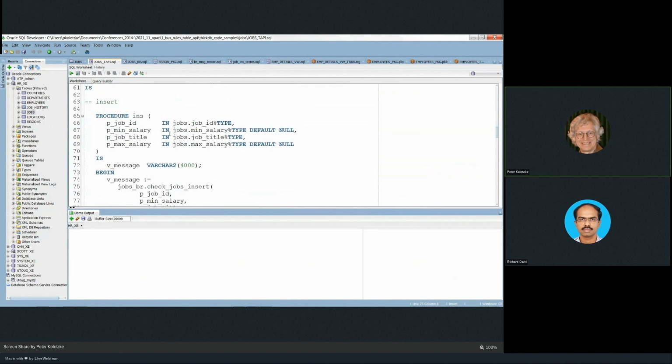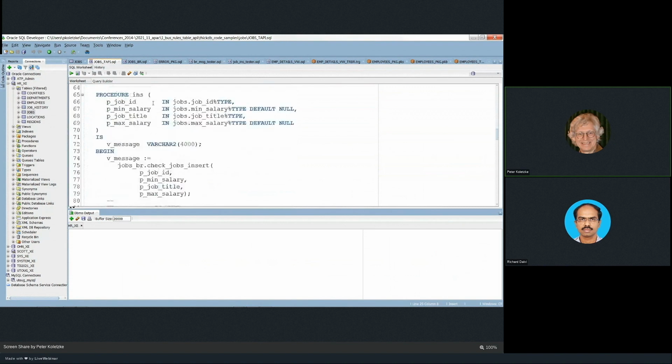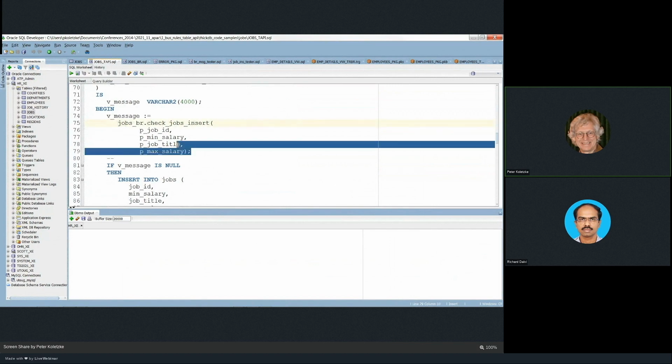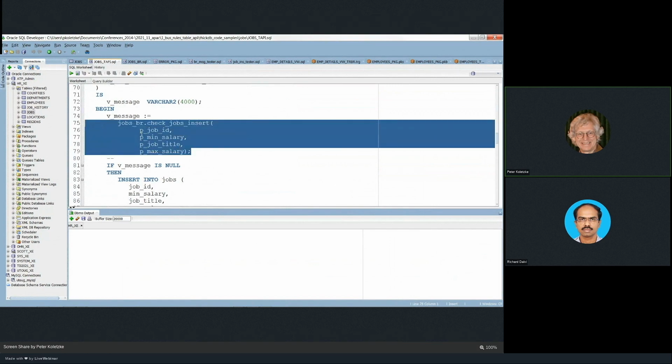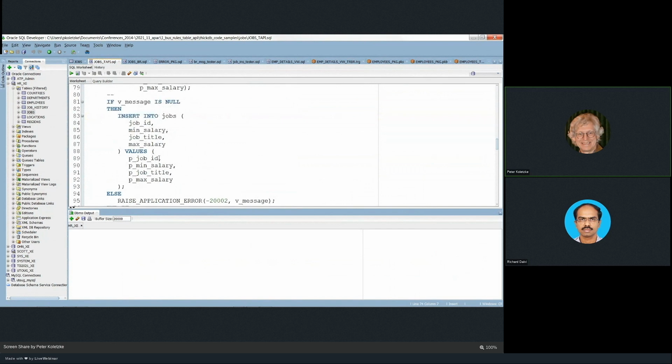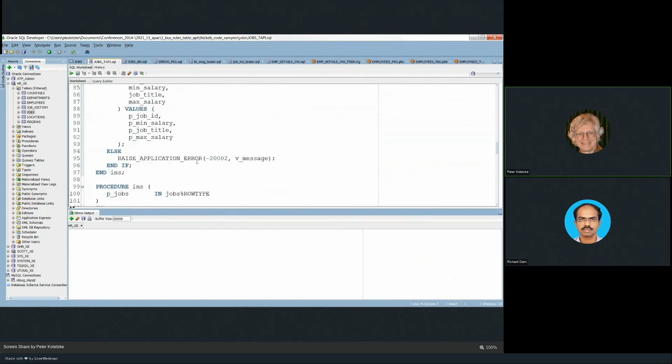So the package body, this is what we're doing for the insert, passing in the parameters for the column values, setting up a message variable, and then calling a procedure to check the data. So this procedure is basically the business rules check. And if that is satisfied, no error message will be sent back from it if everything checks. And then the insert will proceed based on the parameters. Otherwise, there's a raise application error with the message that came back from that check procedure.